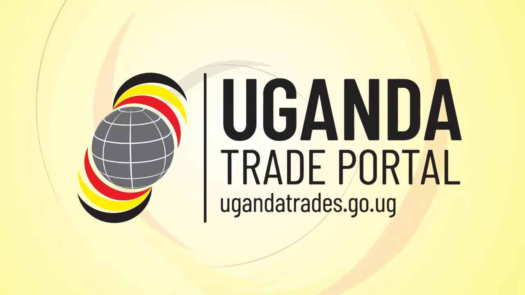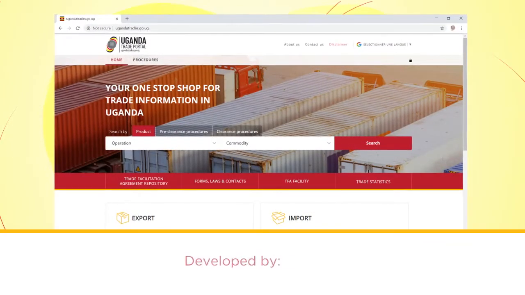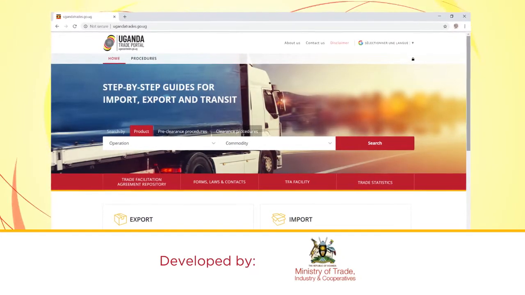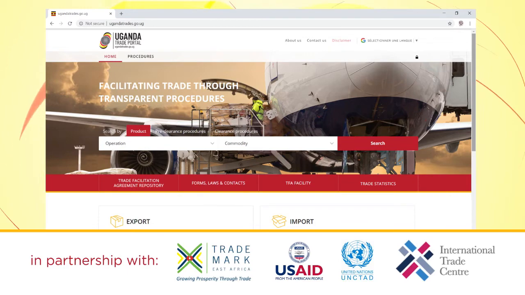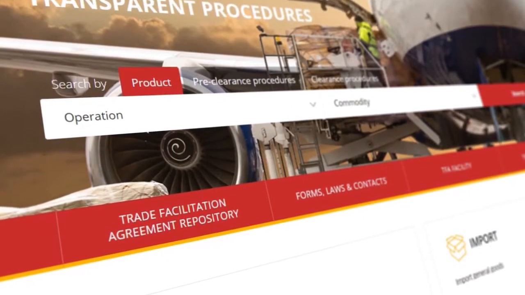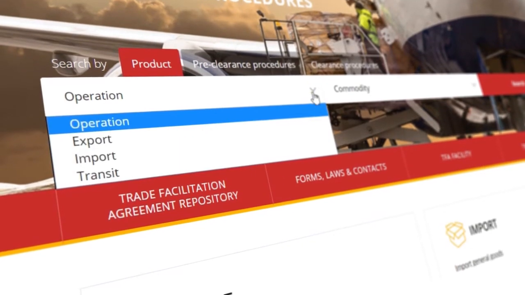www.ugandatrades.go.ug, Uganda's one-stop shop for information on trade, a system developed by the Ministry of Trade, Industry and Cooperatives with the support from TIMEA, USA, UNCTAD and ITC. The core of the Uganda Trade Portal system is the database of trade procedures.